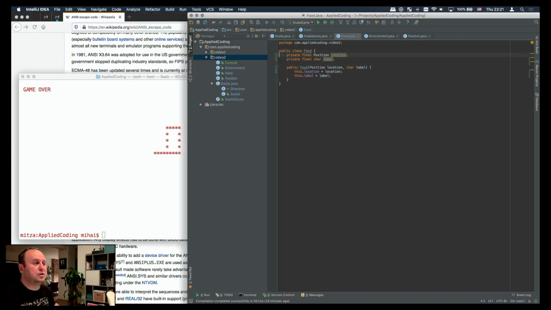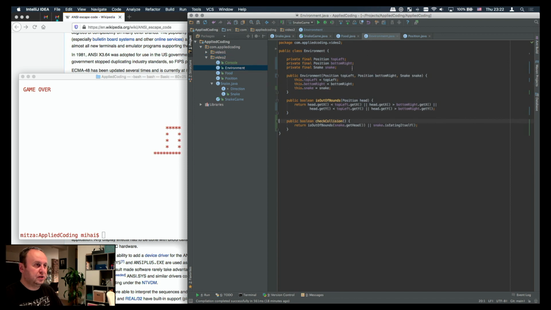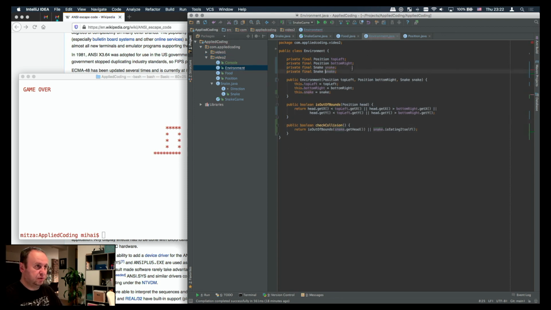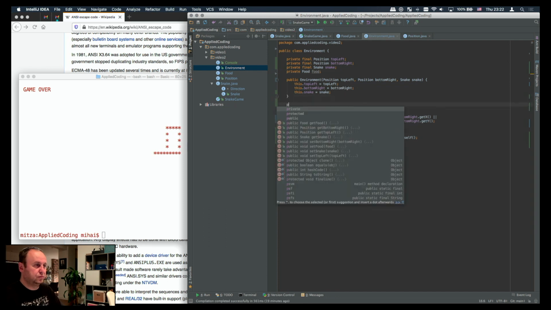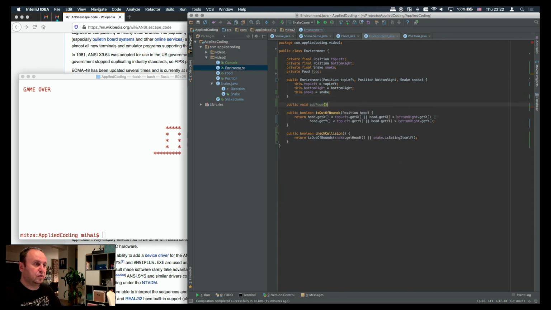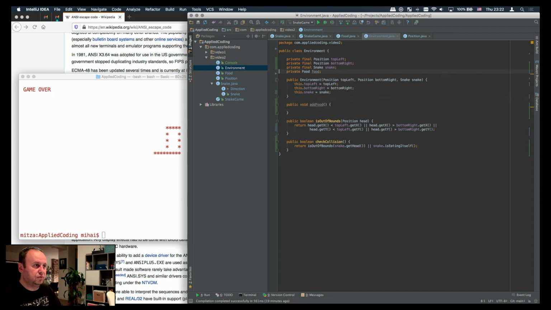We're going to create a new class representing the food. And the food will just contain one position, let's call it location, and a label, which is going to be just a character. The food should be in the environment. So let's create here a variable food, not declared final because we can keep adding food to the environment. And we'll have a method called add food. This will create a new food object and it will place it somewhere random in this environment.